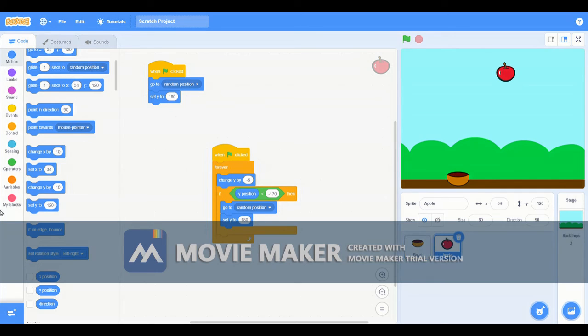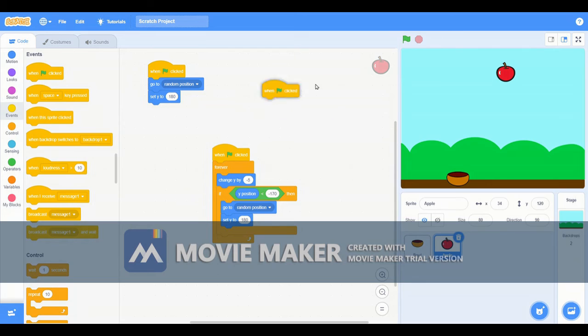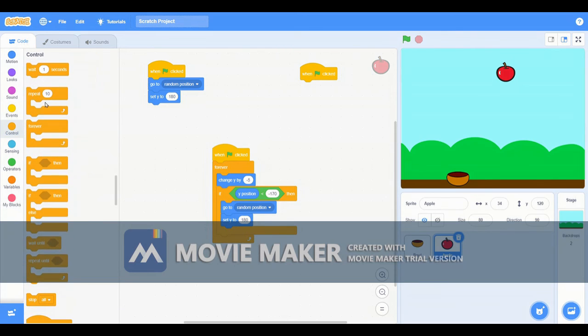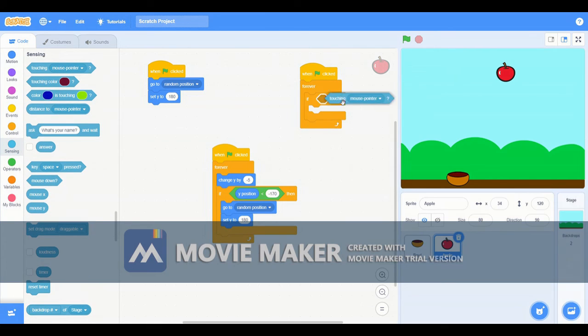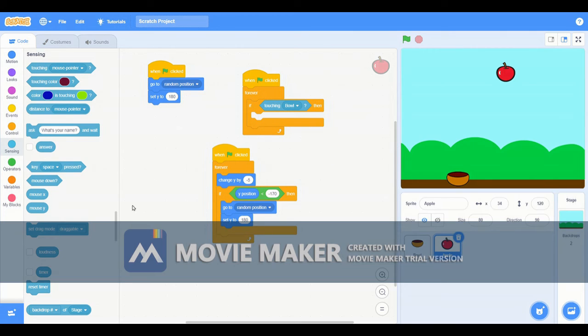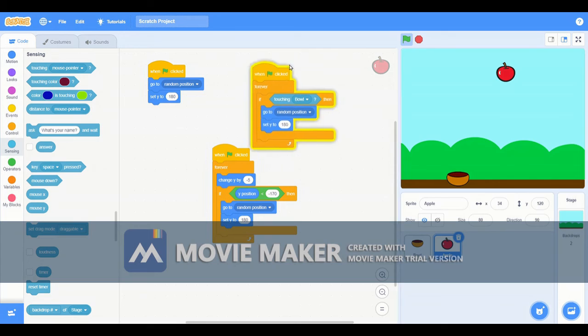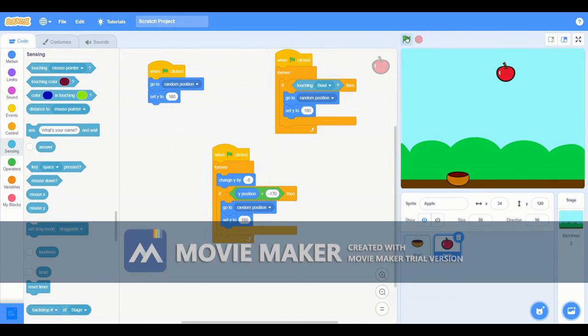For that, let's add a when green flag is clicked, forever. If touching the bowl, then go to a random position. Okay, now we have made the catching system. Let's make a high score system.